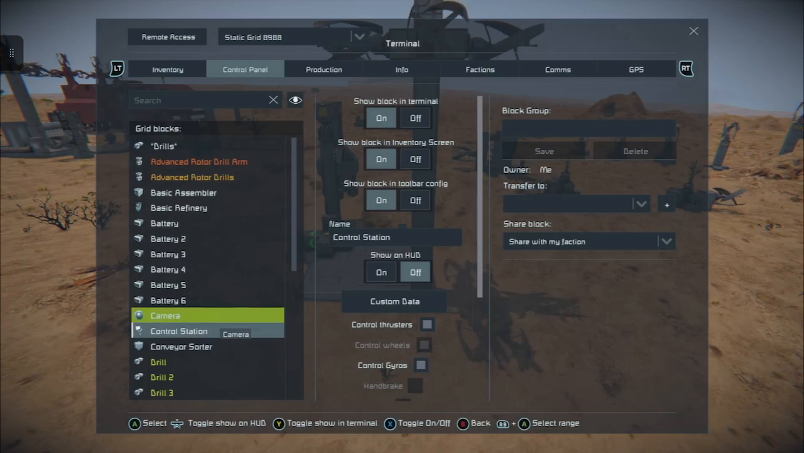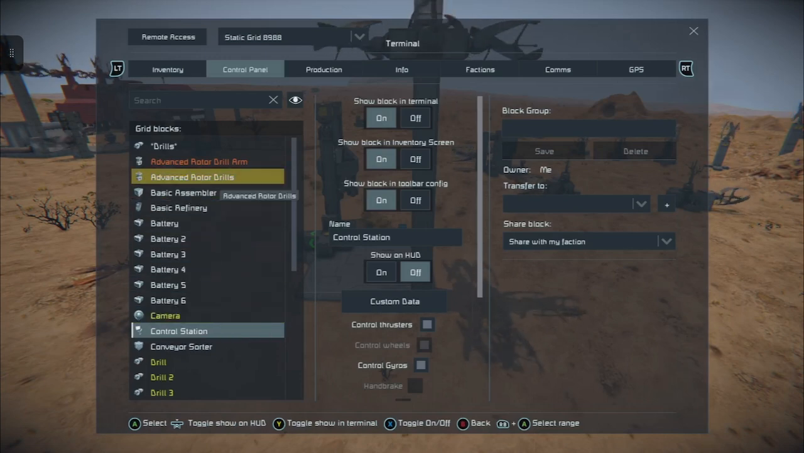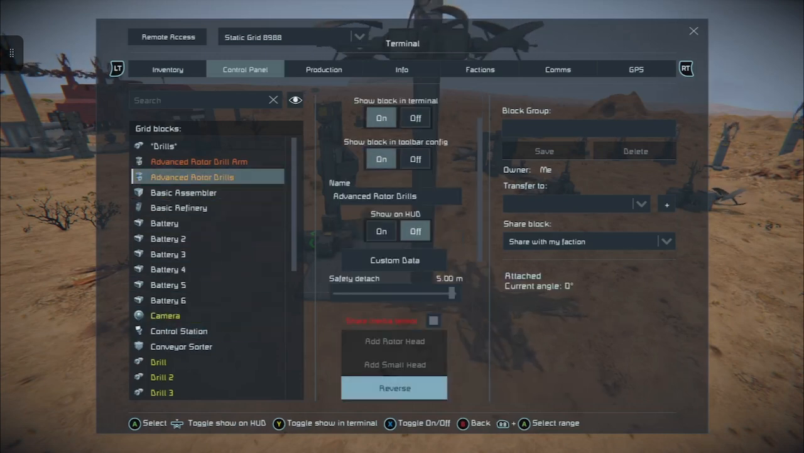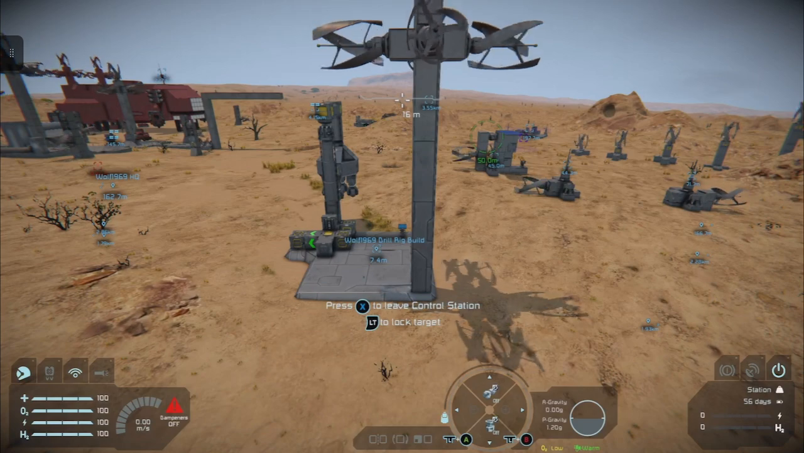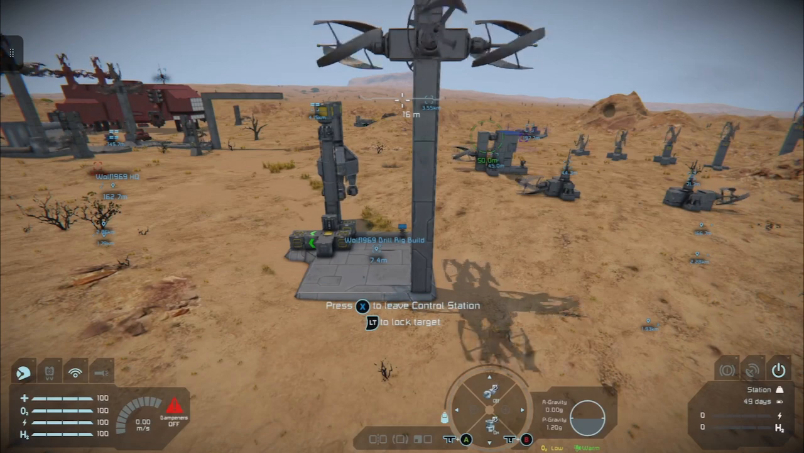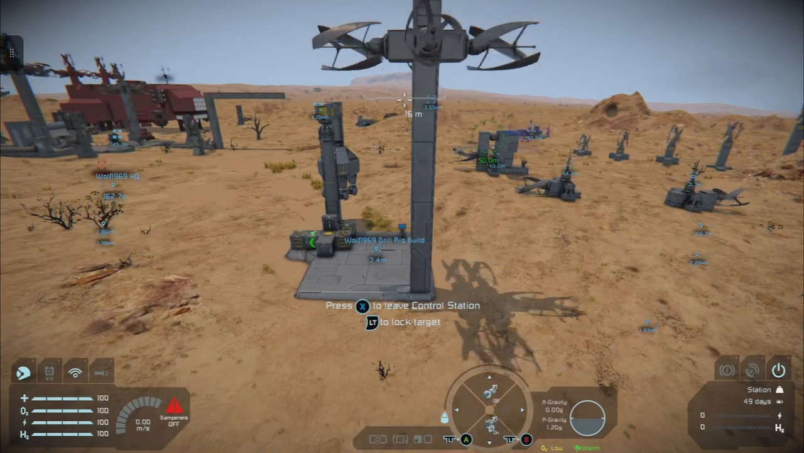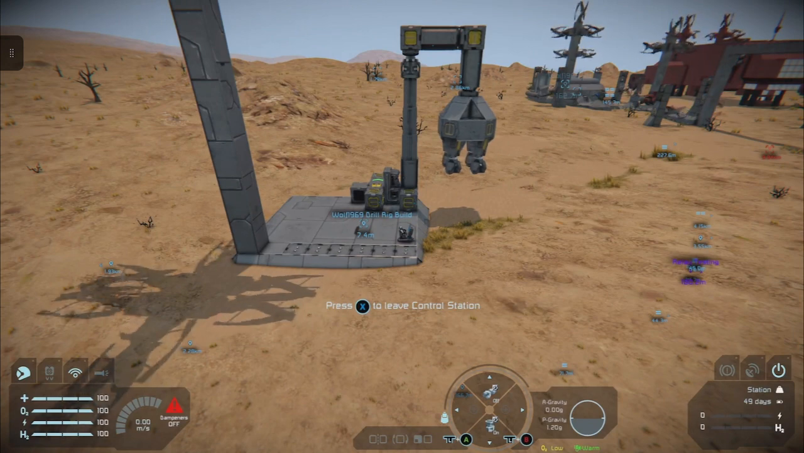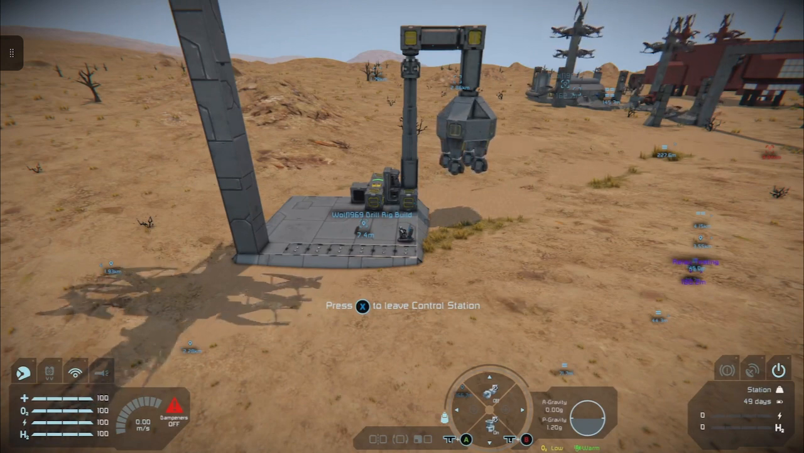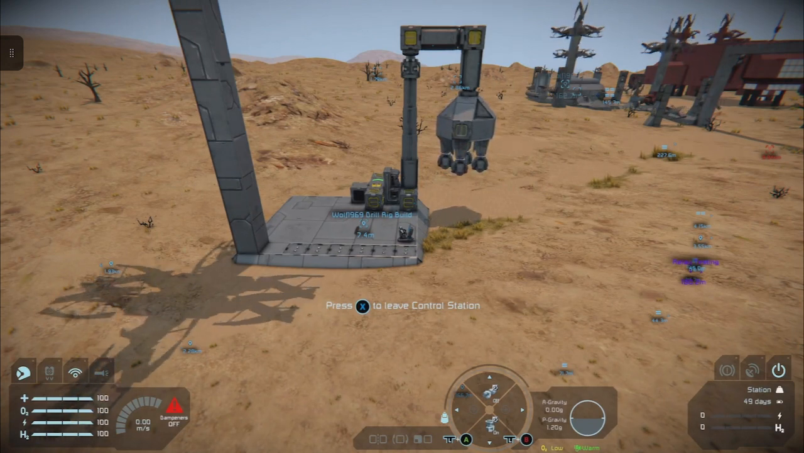Go back, find the drills, and then we take off our rotor lock, and then we now have a rotating drill arm, or rotating drill assembly. Getting there slowly but surely.